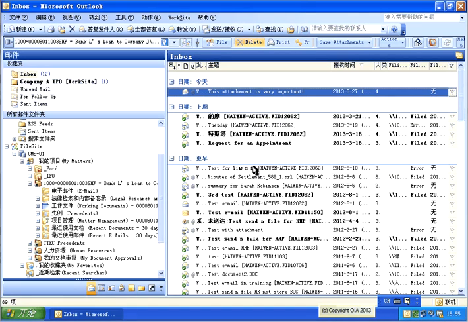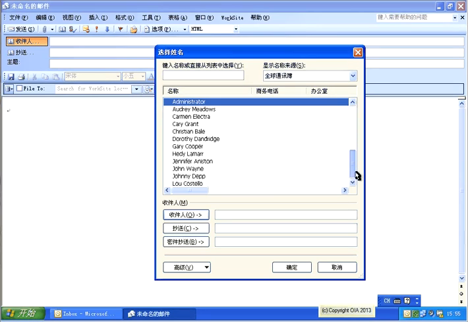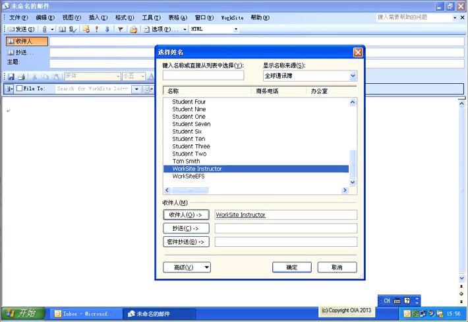So that's looking at emails I've received, but we can also make it very easy for the users to file emails that they send using what we call the send and file feature. So here I can create a new email message. I'm going to send it to my friend Worksite Instructor.